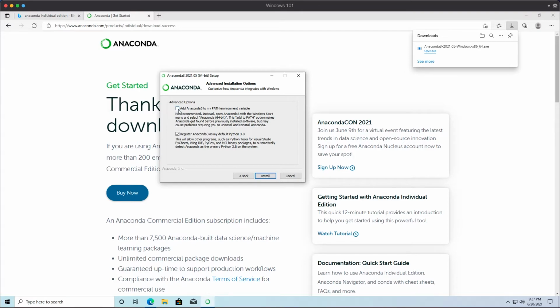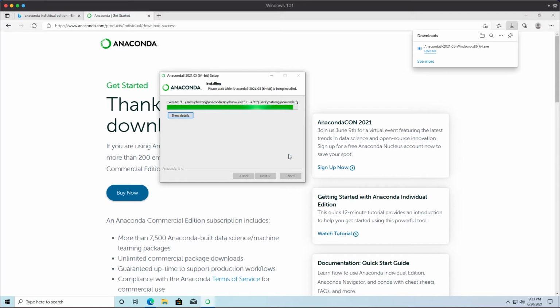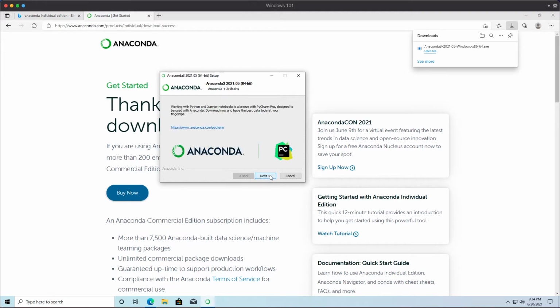On the next page, don't tick the first box and make sure the second one is ticked, so that the Anaconda Python version is registered as the default one. Once you have done that, you can click the Install button to install Anaconda. It can take quite some time to complete the installation, so please remain patient. I'll skip ahead to not bore you, so feel free to pause until your installation has completed. So once the installation has completed, click the next button.